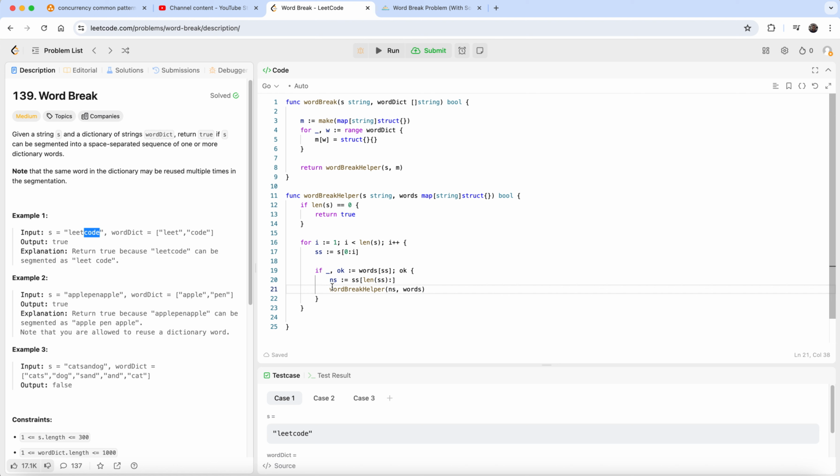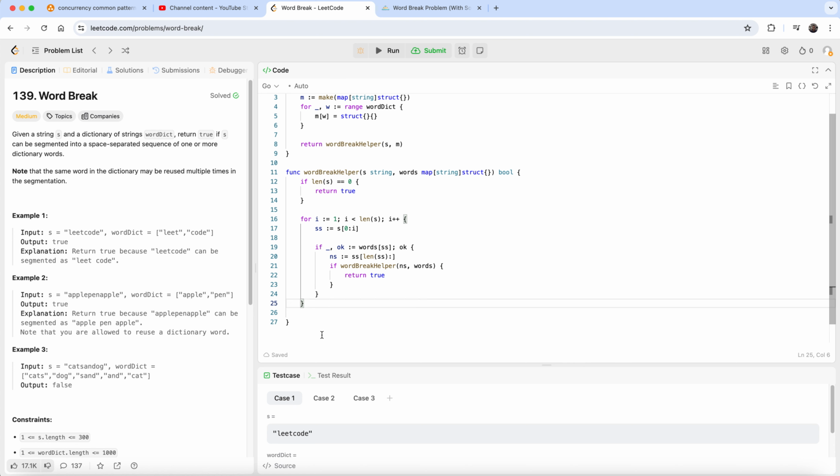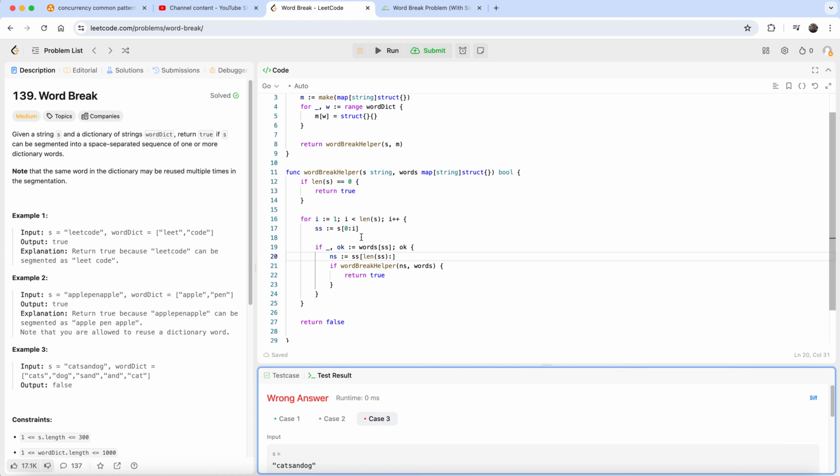Okay, we found that, and then again we call word break helper a third time, where our new string will be empty, because after this there is nothing, and this will return true. So I can check if this returns true, then I can return true here, and at the end return false. Let's try to run this. Check for any syntax error.